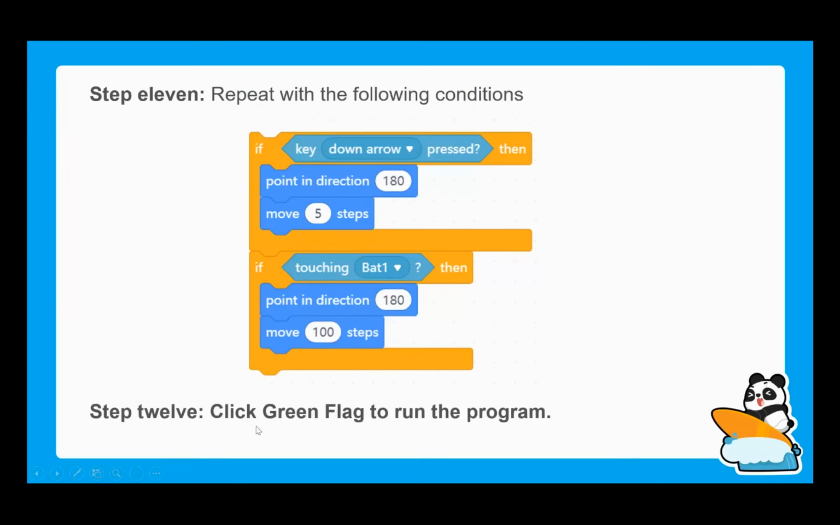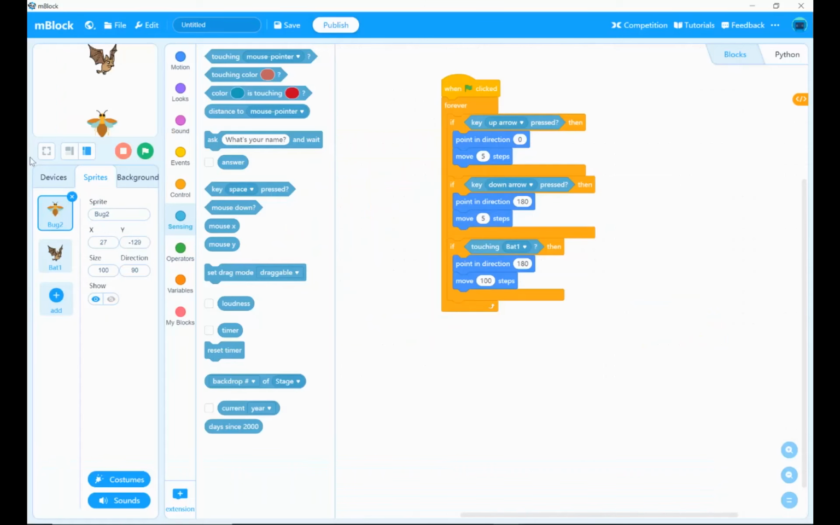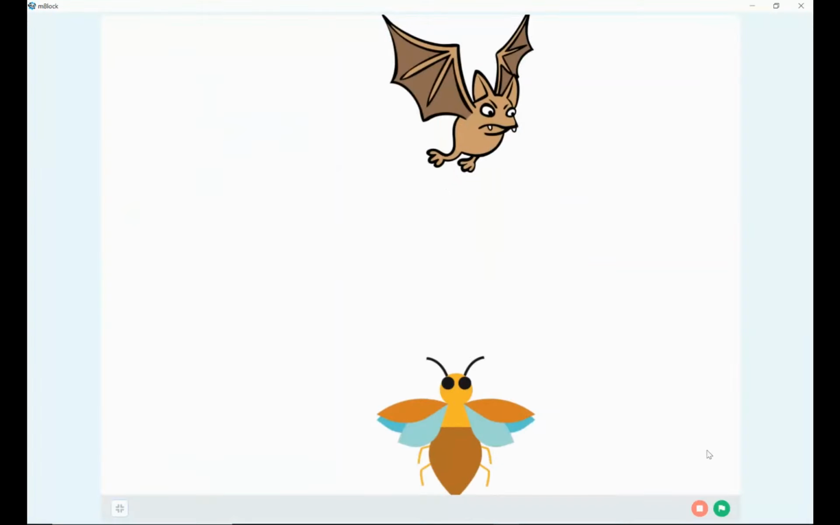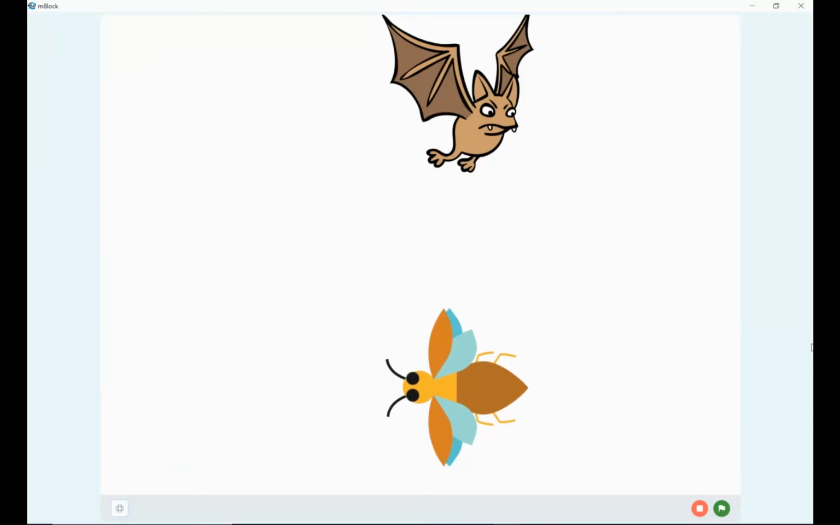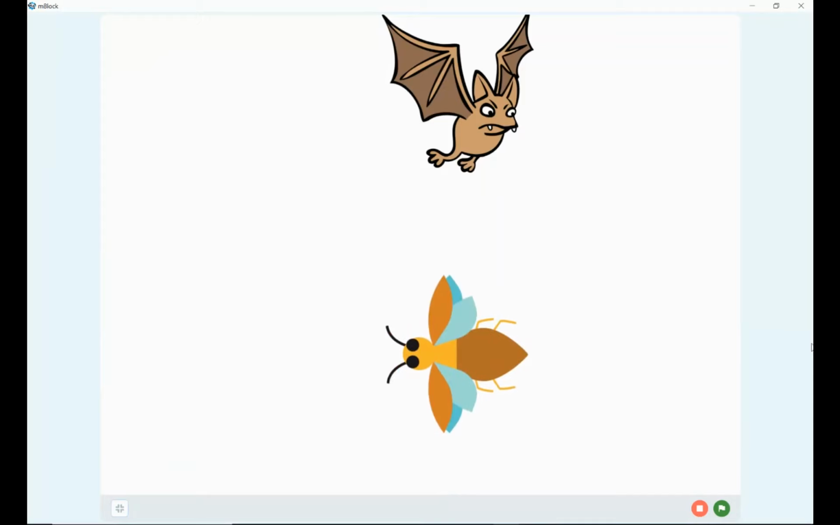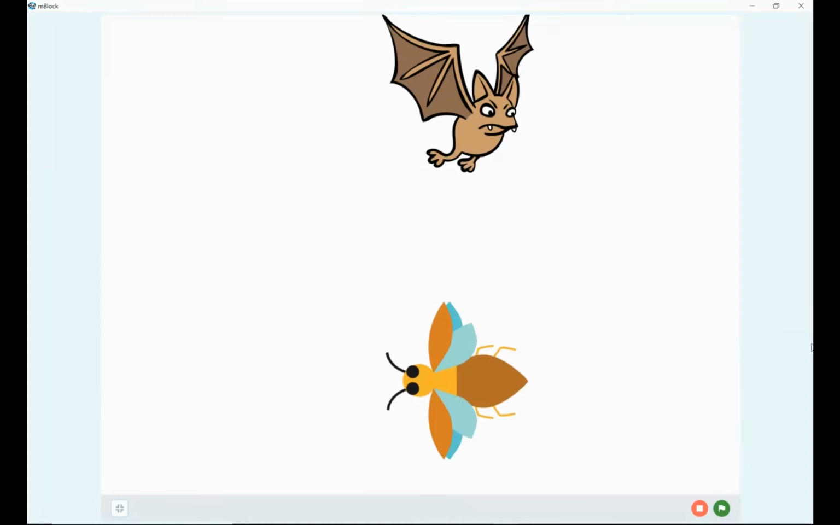But let's see this in action by pressing the green flag. Okay, so let's make this bigger. Green flag. So now I'm going to start pressing those up and down arrows. So you can see the moth is moving up and down like I've asked it to do. At the moment, the bat is just staying stationary because we've not programmed it to move at all yet.